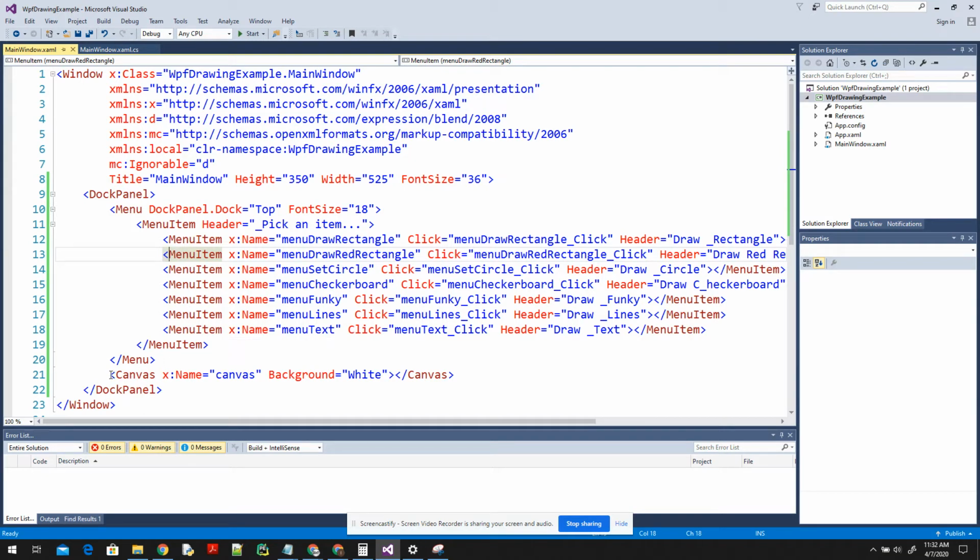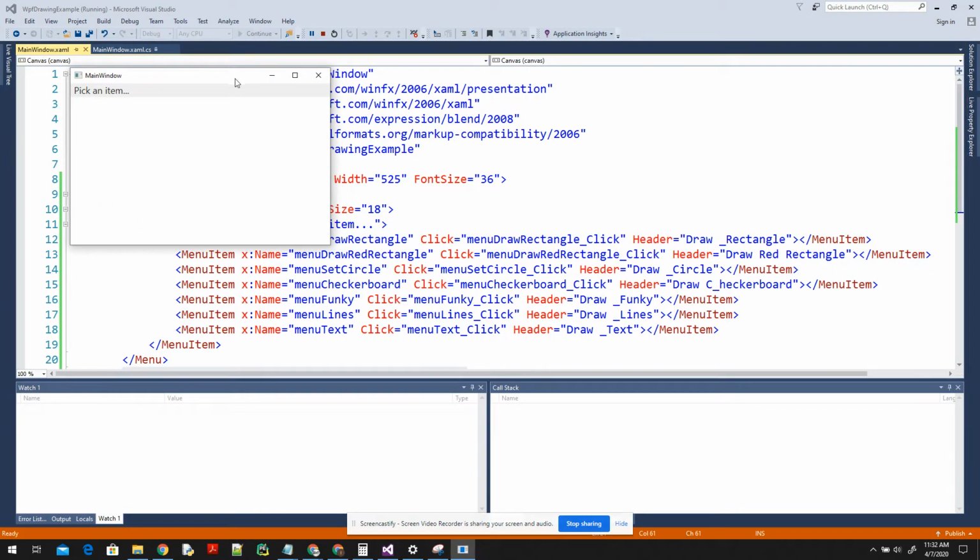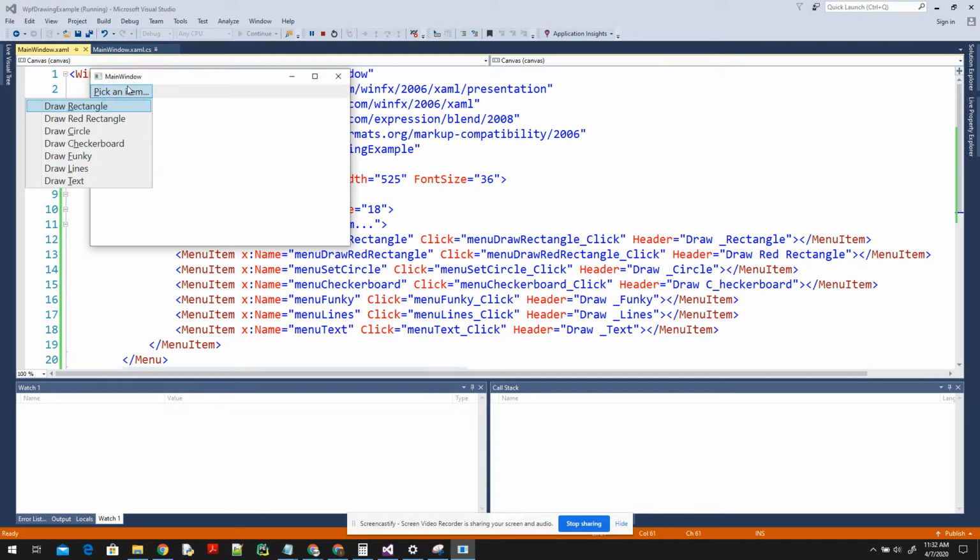After my menu, I have a canvas. So that's the program. I'm going to quickly demonstrate it. So here's my main window, and pick an item, and you'll see when I hold down Alt, there's letter P, and I can pick. So I'm going to start with draw a rectangle. Very simple. It draws a blue rectangle.